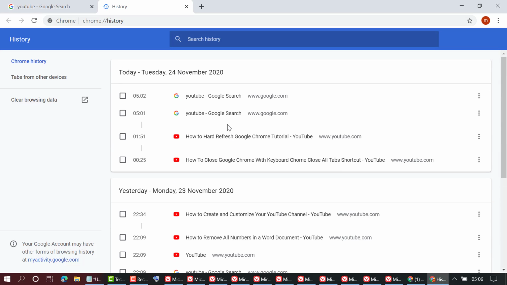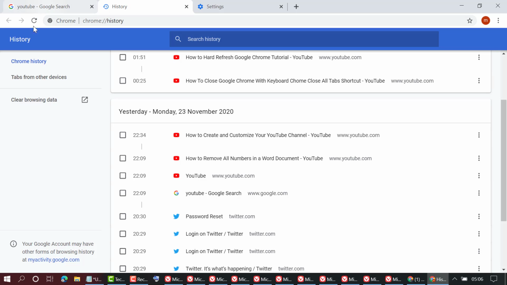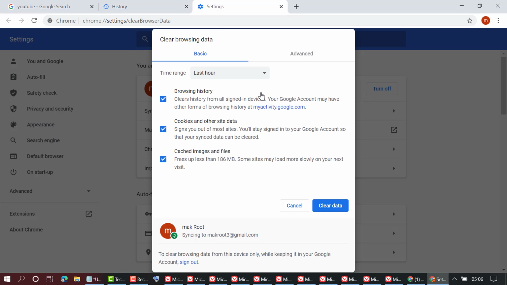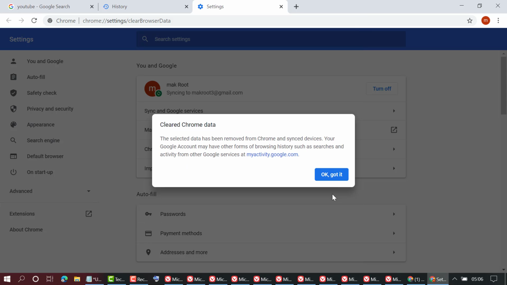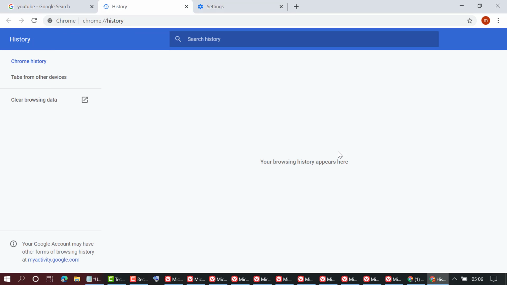Here you can manage and see this history, and if you want to delete and clear, click here and you can select the time and click on clear data. Okay, so now all browsing history is deleted.